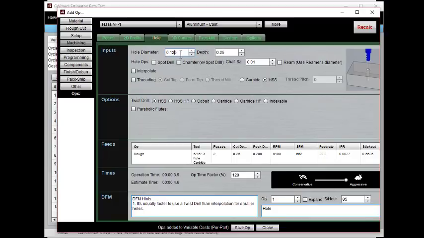So we've got a twist drill operation keyed up here. And what do we got? We've got two sets of holes. We've got four holes, right? So quantity 4, recalculate, save that off. And then we've got a quantity of 6, recalculate, and save that off.